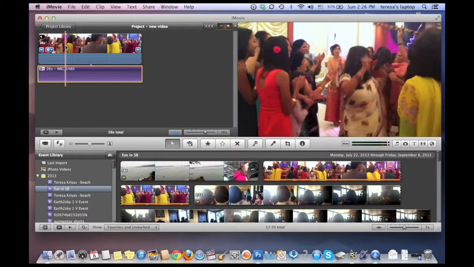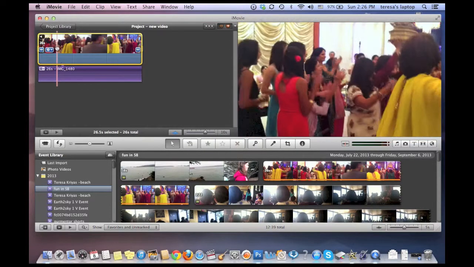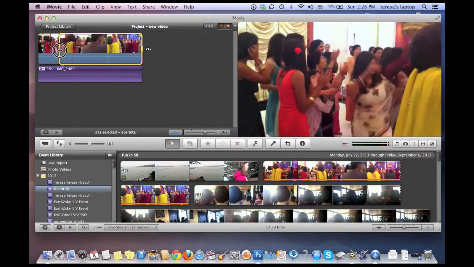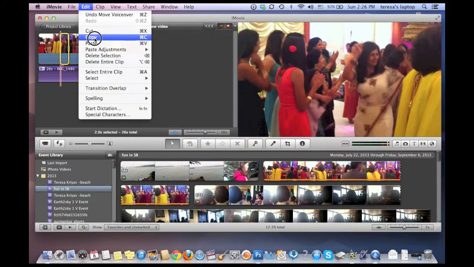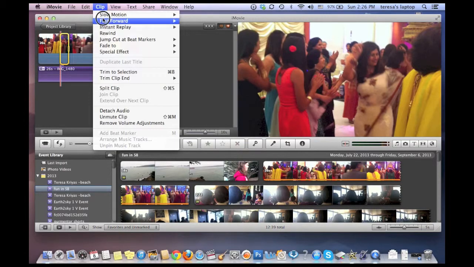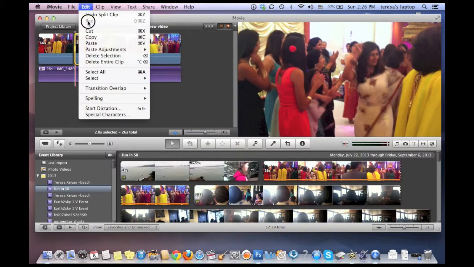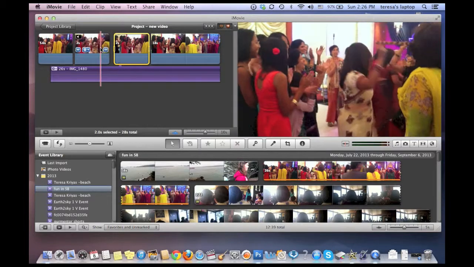So I'll find a particular clip that I like, select it. I can either click the whole thing or I can use these handlebars to go to exactly the clip that I want. Right now I'll copy it to show you how it works. I'll split the clip and paste the same clip right next to it. Edit, paste. I have two of the same clips.